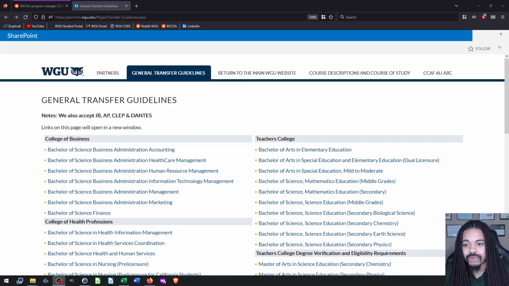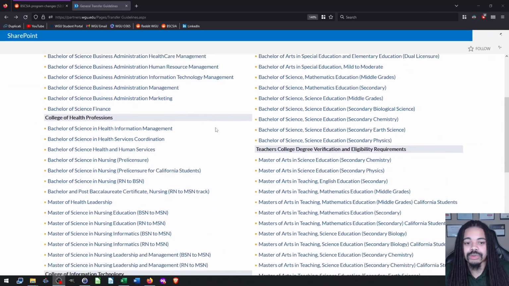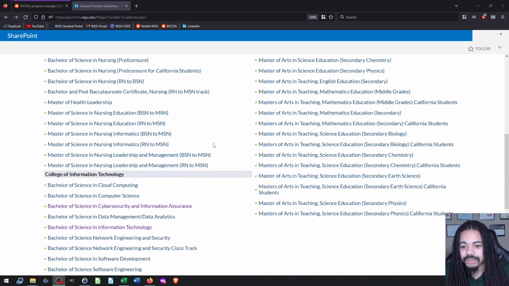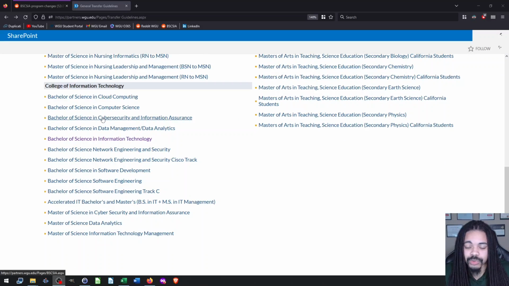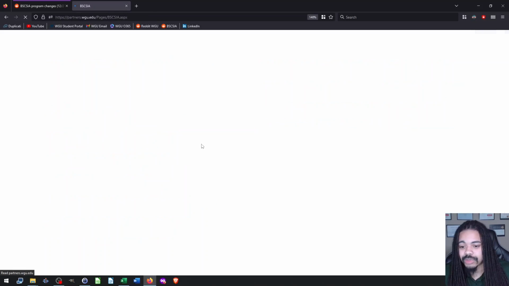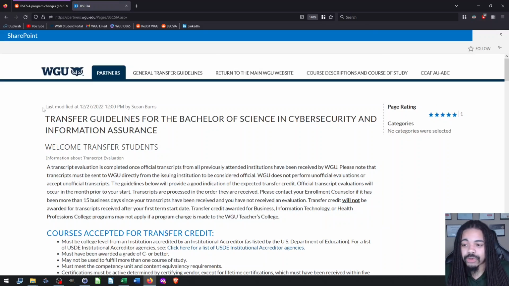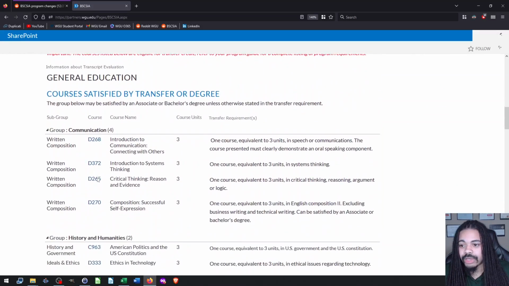All right, so this webpage is publicly accessible. It's going to be in the description below. What you see here are the general transfer guidelines. These are all of the degrees that you can get at WGU. I am going to click on the Cybersecurity and Information Assurance degree because that's the degree I'm using. I want you to see that this specific degree was updated yesterday. It's very, very important. So let's go down and look at these.